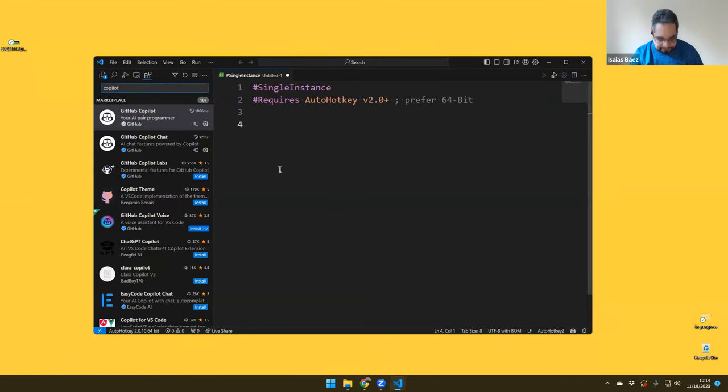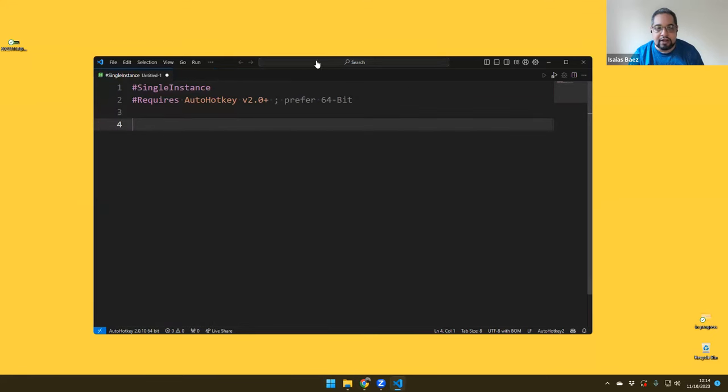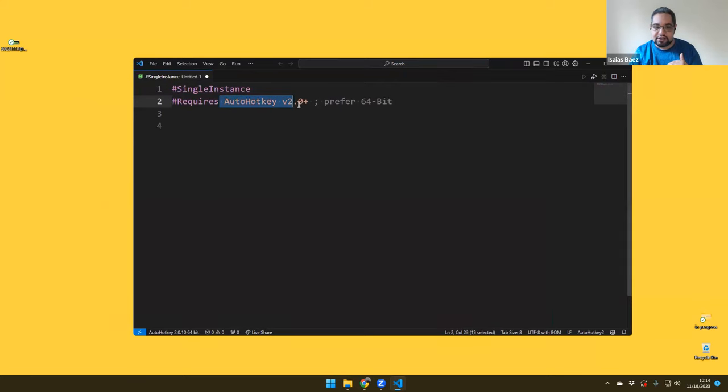So right here, we start with a blank script. And this is the problem. As I mentioned, it doesn't really understand AutoHotKey v2. So right now, the suggestions that it might give me are totally wrong. But as you continue typing, it will get better at suggestions.